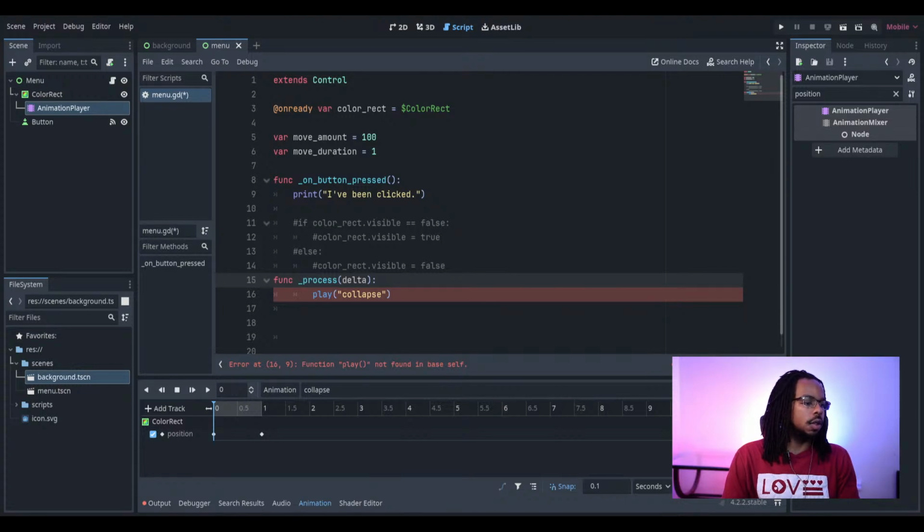Get back to GPT. So I want to play the animation of the collapse whenever my button is clicked. How would okay. Hold up.